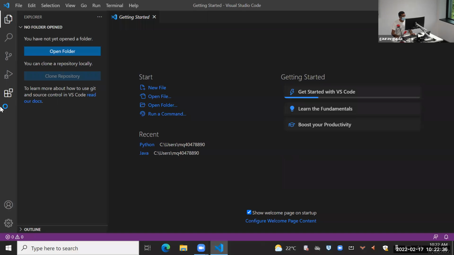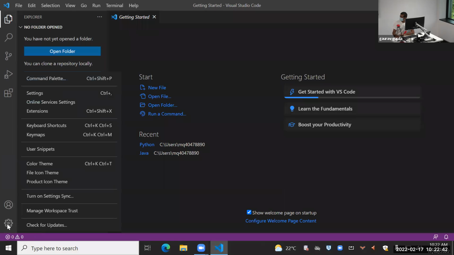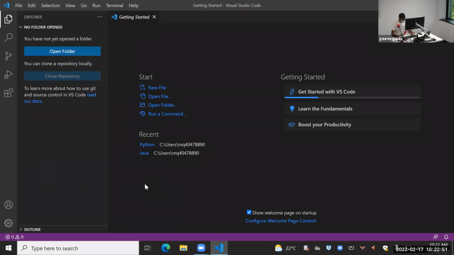The first thing you'll need to do is install Java and Python extension packs, and for that, click on the cogwheel on the bottom left side and click on extensions. The direct shortcut is Control Shift X. Let's try that, Control Shift X.